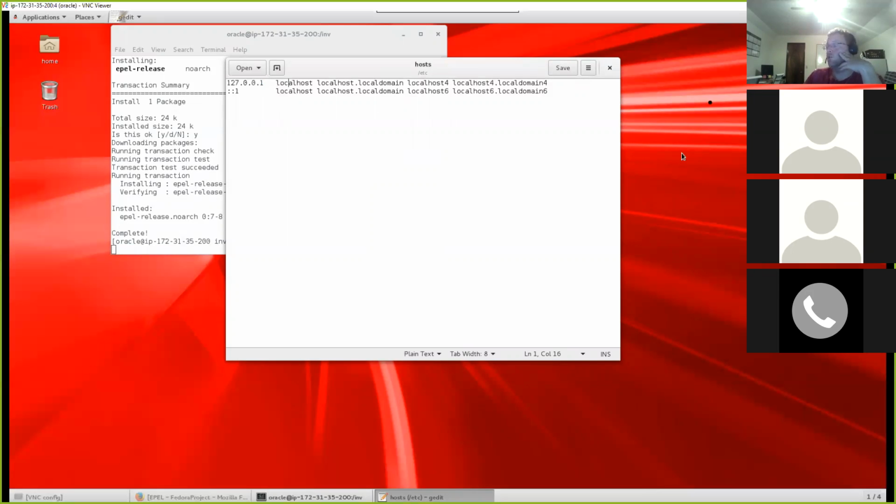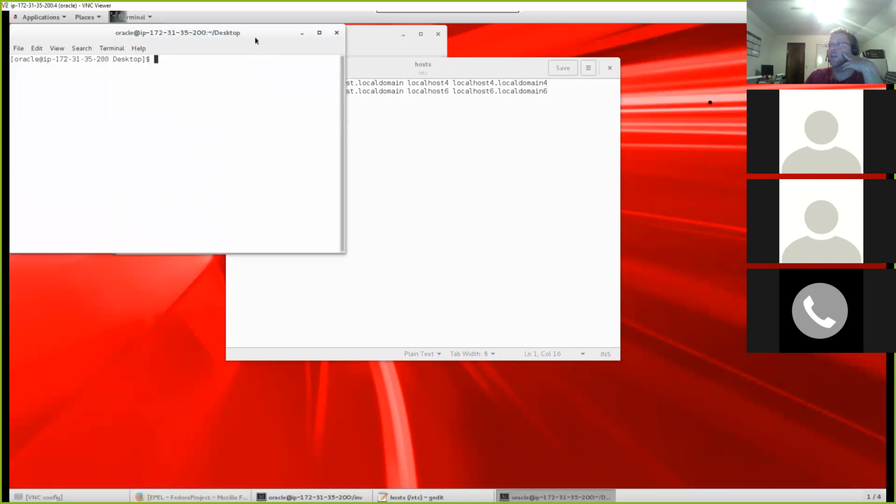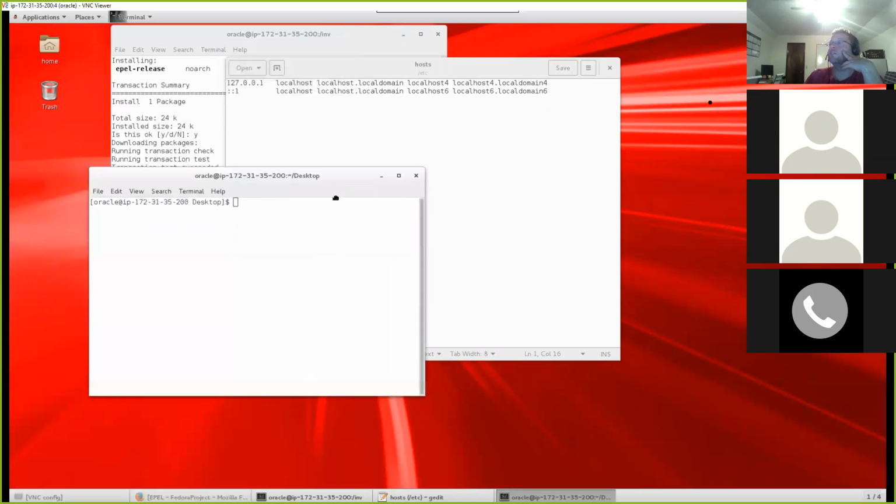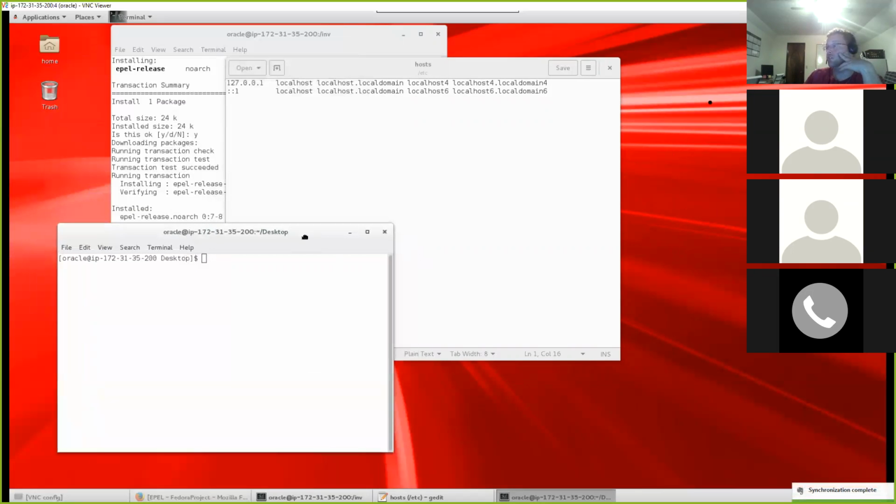What I want to do, or what we want to do, is we actually want to put an entry in here for the actual host name of this machine. And this will make our database install not go horribly for us. So if we want to know what our host name of our machine is, we can just open a terminal window, type hostname, and it'll give it to you. And there's the host name right there.